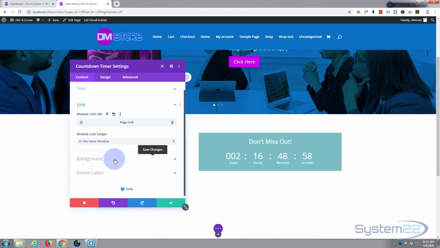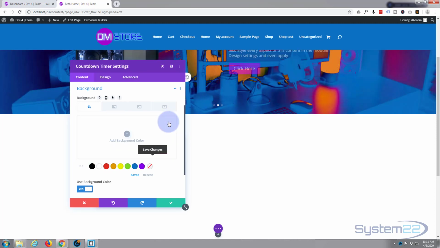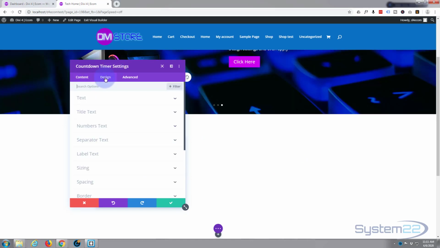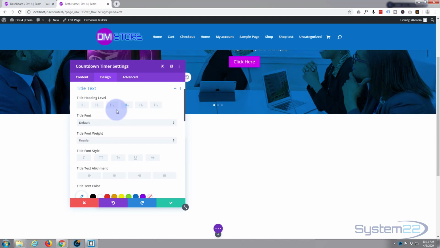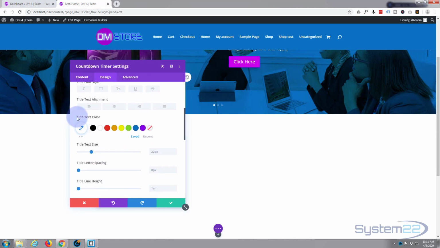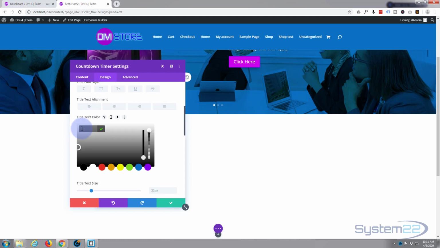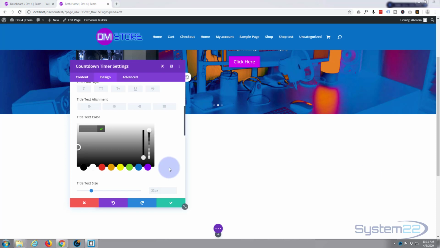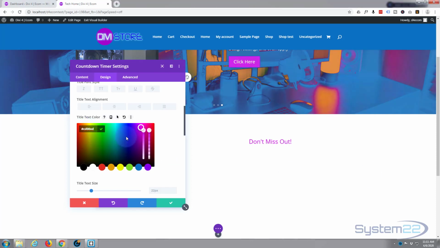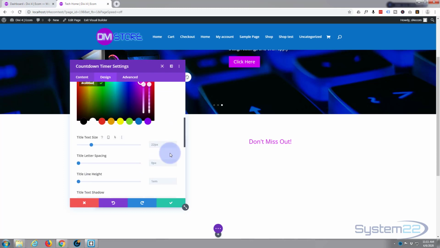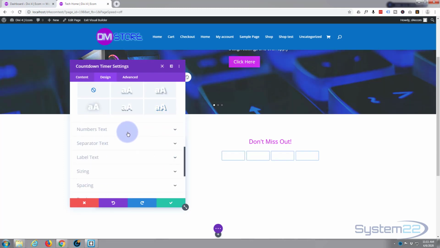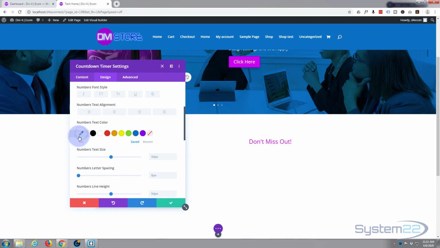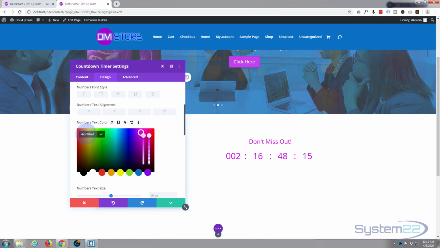Okay, well, let's go down to background. I'm going to take that background away and everything disappears because it's white on white at the moment. So let's go over to our design and let's make our title text the purple color that I've been using here. Title text color, just click on there and I'll put in that hex code. And we'll do the same for our numbers text. Just quickly get it so you can see it.